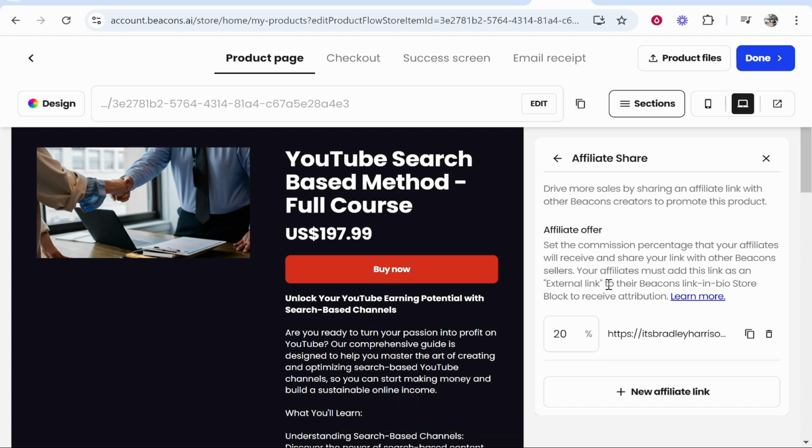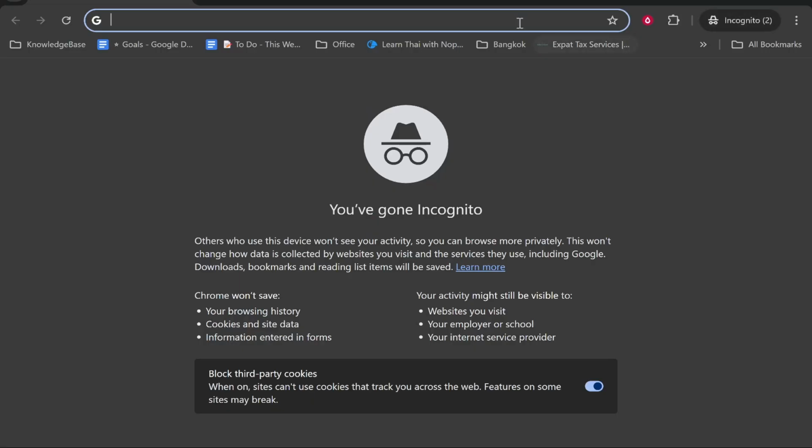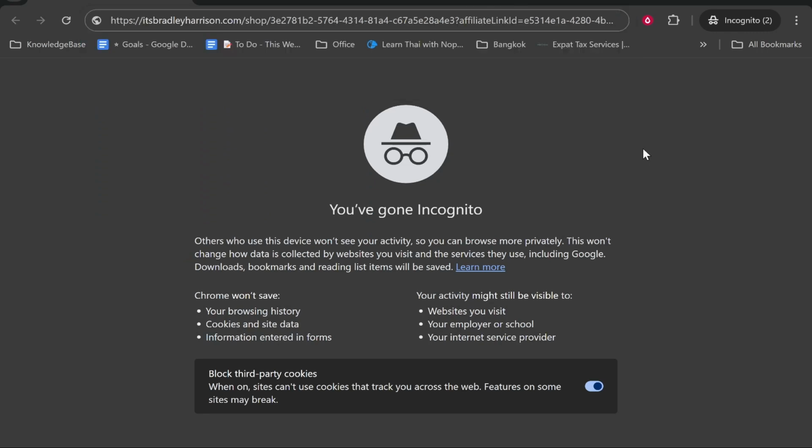Now, what needs to happen is that your affiliates must add this link as an external link to their Beacons link in bio store. So if they wanted to promote it, they'd have to add it to their link in bio store. So you can go ahead and give this link to your people, right? This link will then track to whoever adds it to their link in bio store.